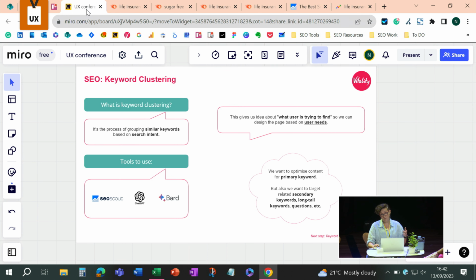Sometimes you have even more, and I would download them. I would use SEO Scout or even ChatGPT or Bard to cluster, like group, all these keywords into similar groups based on search intent. And why is that important? I want to find out what exactly a user is trying to find on that page, what they are most interested in. So I'm not just going to optimize for primary keywords. I'm looking for secondary keywords like long tail keywords, questions, and everything.